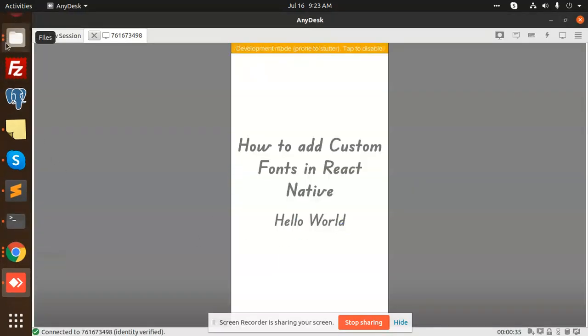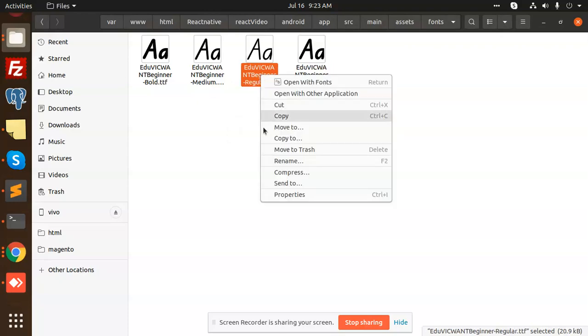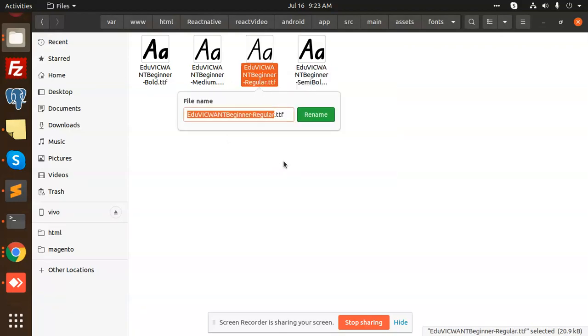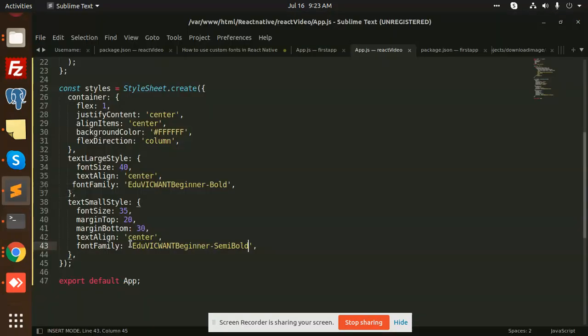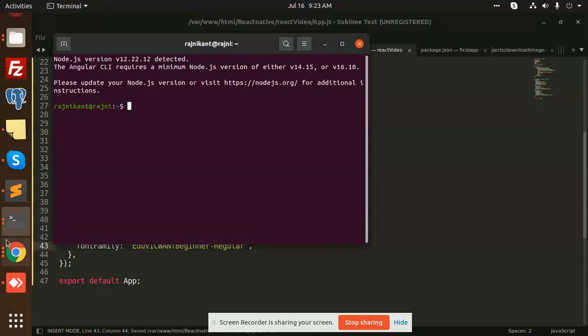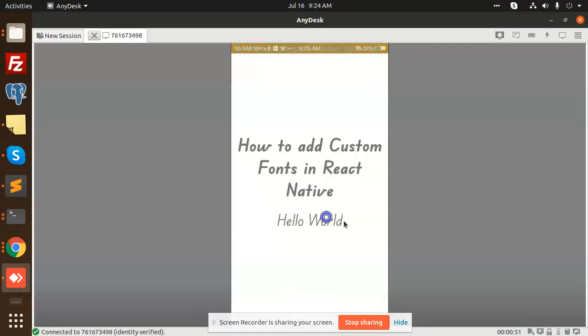Okay, let's make it regular. I have the regular one also, this one. Copy this one, and I'm going to add it here. This is basically the regular font, and you can see that it's regular now. So this is how we can add a custom font family to your React app.